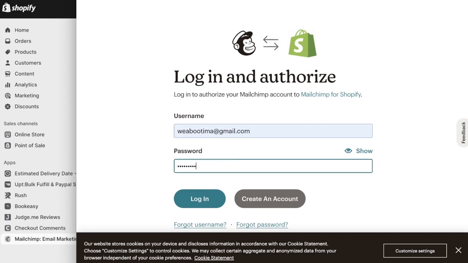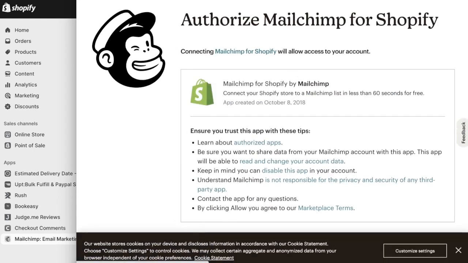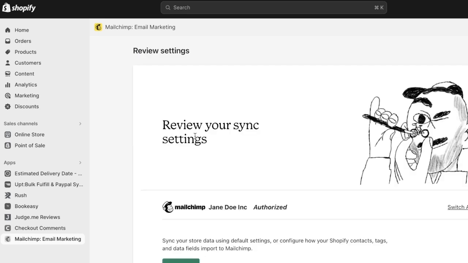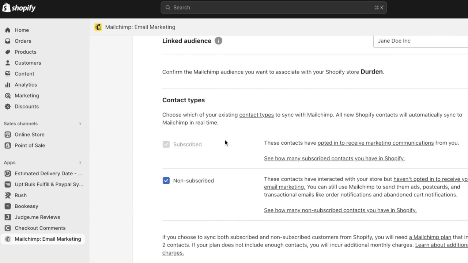So I'm just going to input my username and my password, and I'm going to allow Mailchimp to authorize for Shopify. And once you have completed this, you can get started with building. So now you can sync your data, you can configure your basic tags, contacts, and data fields with Mailchimp as well. Now, after that, you have your linked audience and your contact types.